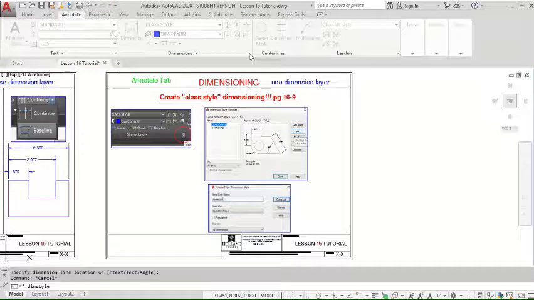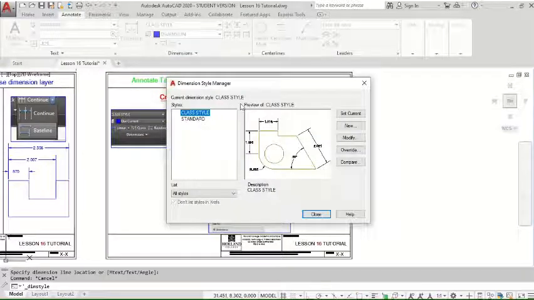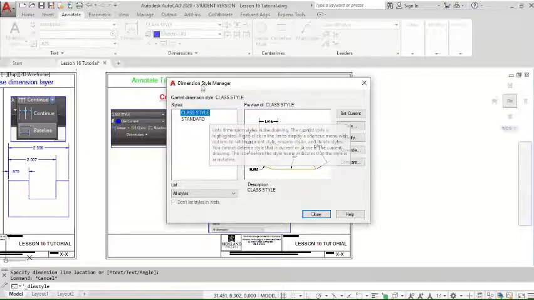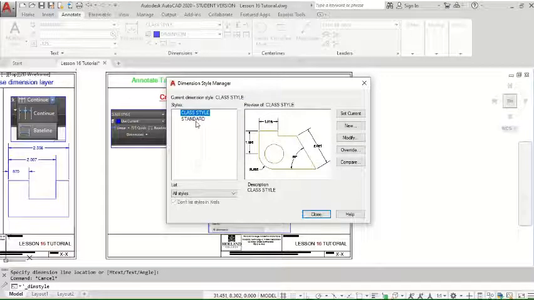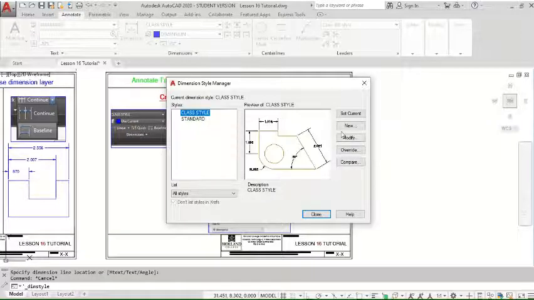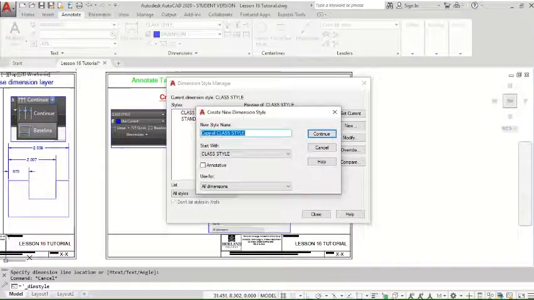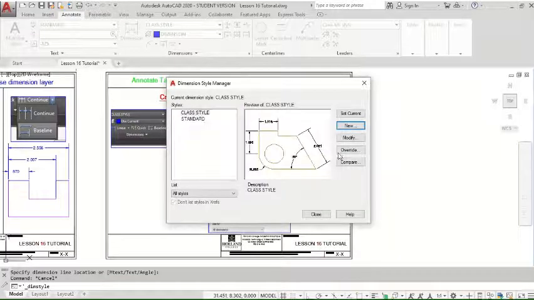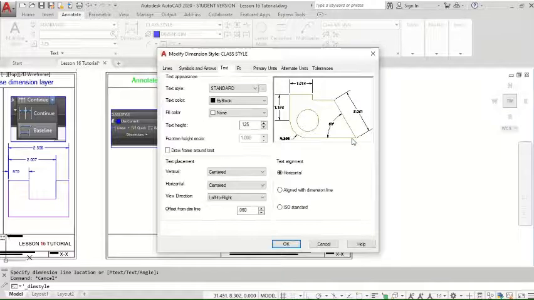the little flyaway button. So you're going to have this pop up, Dimension Style Manager, and you're just going to see Standard. So you're going to want to select New, give it a name. I'm going to hit cancel here since I've already made mine, but call it Class Style, and then continue. So I'm just going to hit modify on my class style to walk through the settings with you.